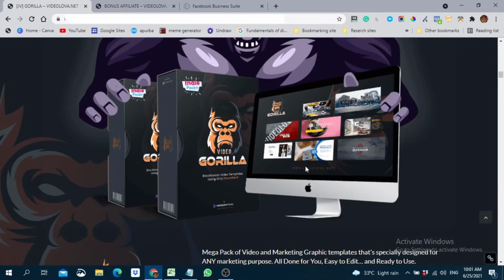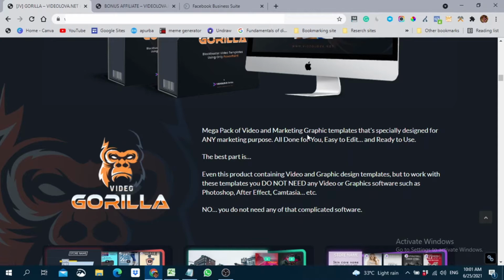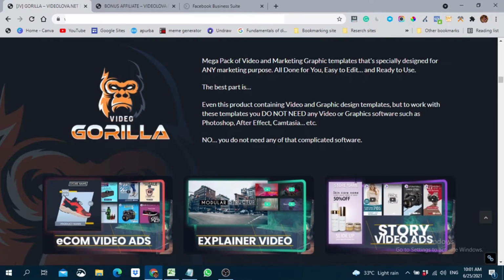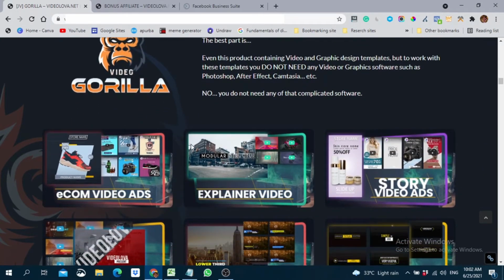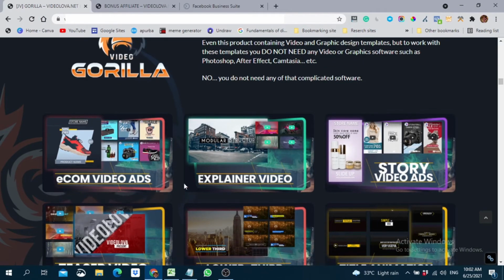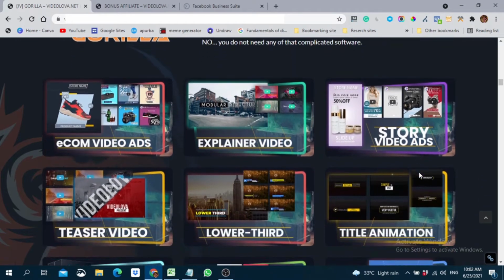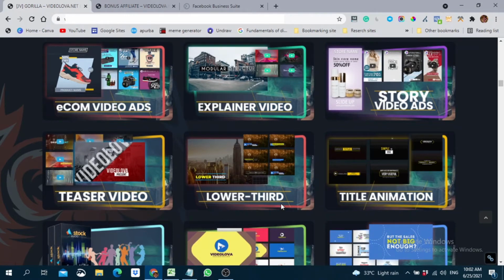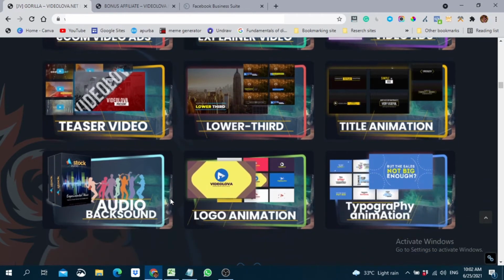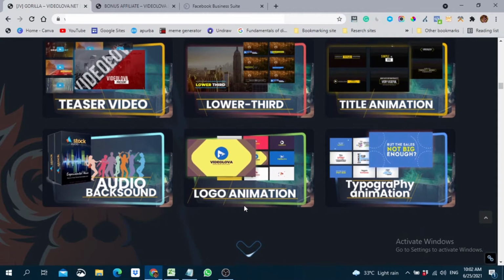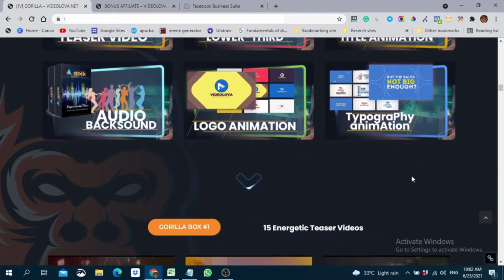Okay, so this is, here you can see, a mega package of video and marketing graphic templates that's specially designed for any marketing purpose. Okay, so you can use those templates on e-com video ads, explainer videos, story video ads, title animations, lower thirds, teaser videos, audio backgrounds, logo animations, graphic animations.